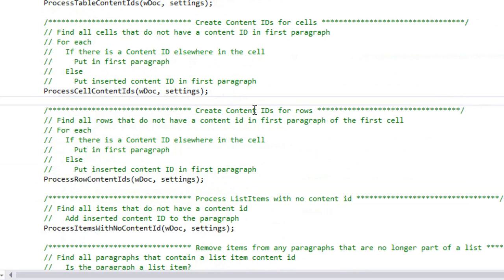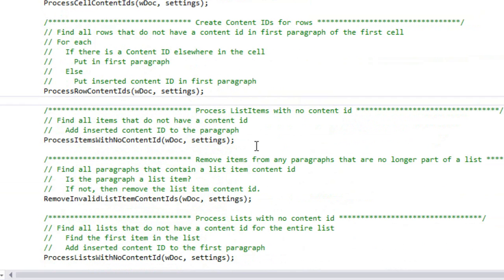The next one is we find all the cells that don't have content IDs and we put those content IDs there. We create the content IDs for rows if we need to. Finally, we get down here, and for any content items that don't have a content ID, that means that those items are inserted. So this then adds an inserted content ID to all of those content items.